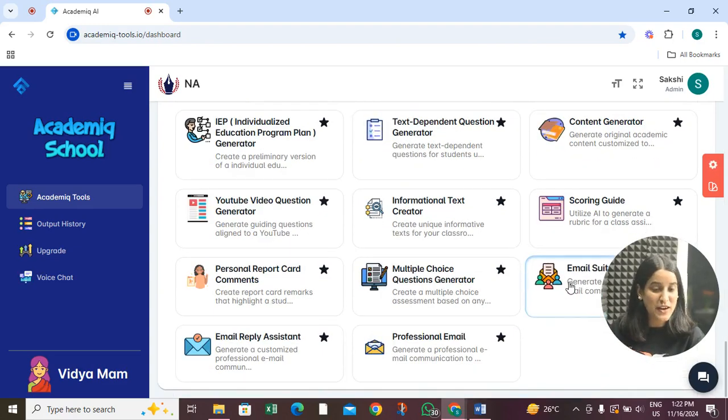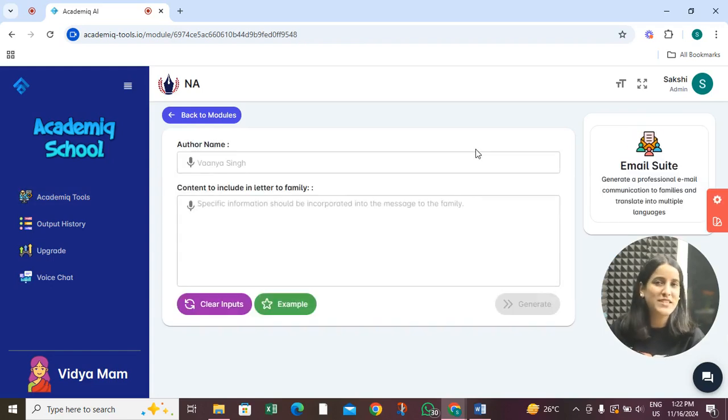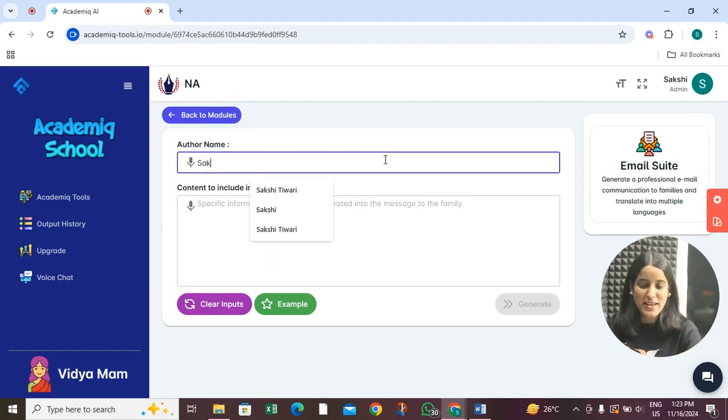Yes, once you find it, you have to click on it, and then you just have to give it some commands like author's name, means who is the person who is going to write the email. So because you are going to write the email, type your name here. Now, because I'm going to give an example, I'll write my name here, which is Sakshi Tiwari.